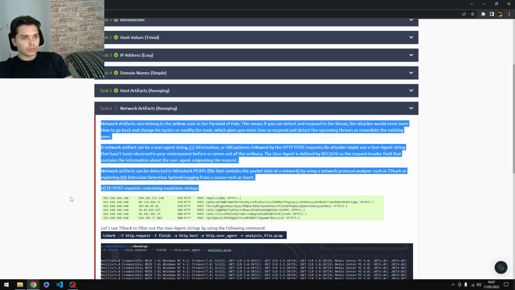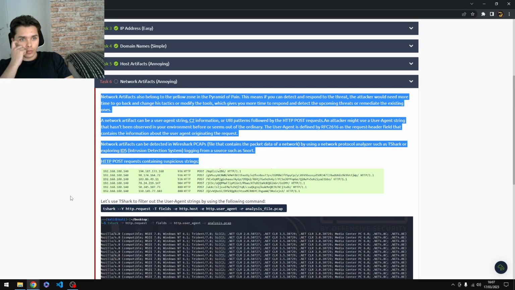Network artifacts also belong to the yellow zone in the pyramid of pain. This means if you can detect and respond to the threat, the attacker would need more time to go back and change his tactics or modify the tools, which gives you more time to respond and detect the upcoming threats or remediate the existing ones.